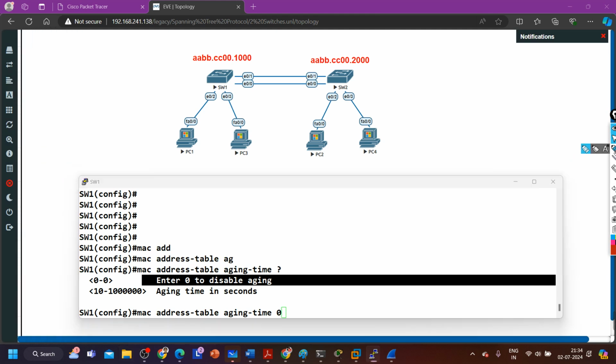Let's suppose in real time here I have 100 devices, here also I have 100 devices, and even 50 devices are not communicating with each other, but still both switches will have entries for 50 PCs in their MAC address tables. Unnecessarily it is going to maintain the entries, right? That's why we have the MAC aging time. So if any PC is not communicating, please remove its MAC address from the table. So we should not disable it.